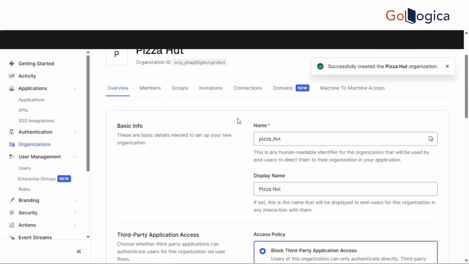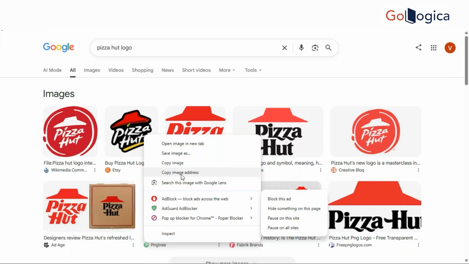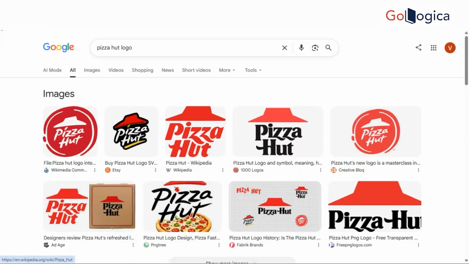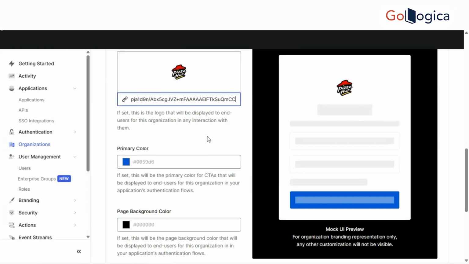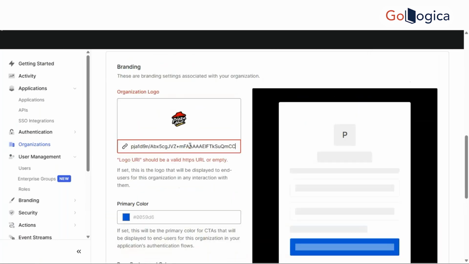Now change the logo to Pizza Hut's logo. Copy image address. Yeah, changed. Fine. Scroll down and save it. Save. Logo URL should be valid HTTPS.